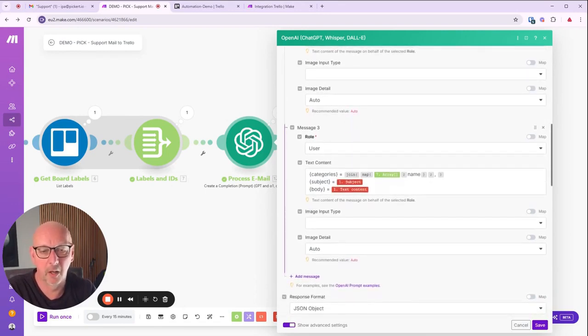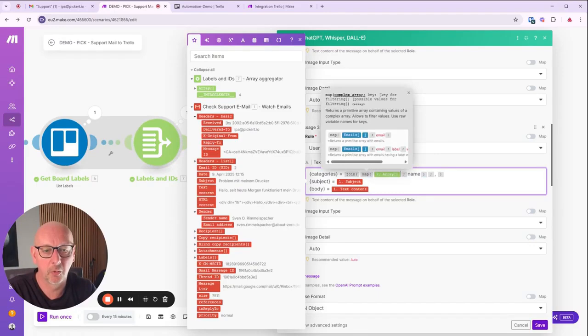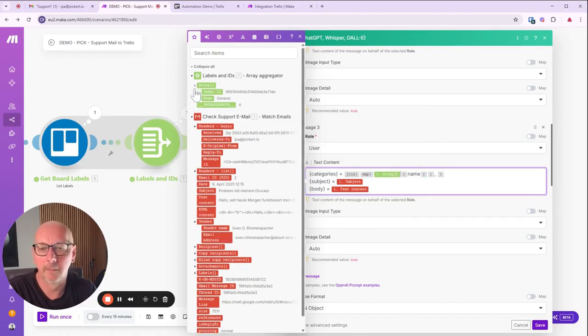So first, here are the simple things, subject and body, which simply come from the email. Yes, I just selected them from the email here. And here I've now restructured the array so that the categories are basically passed as a simple list. How does that work? First of all, with map. I want to take a look at the array. Let's just take a look at it.